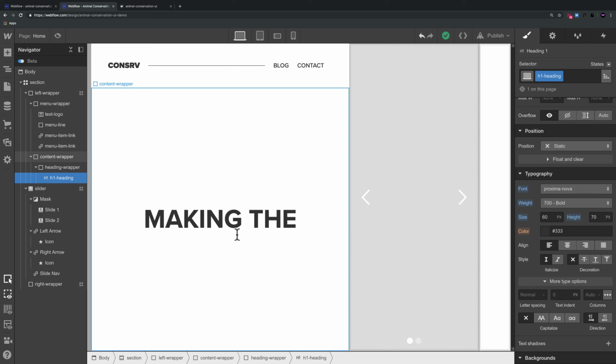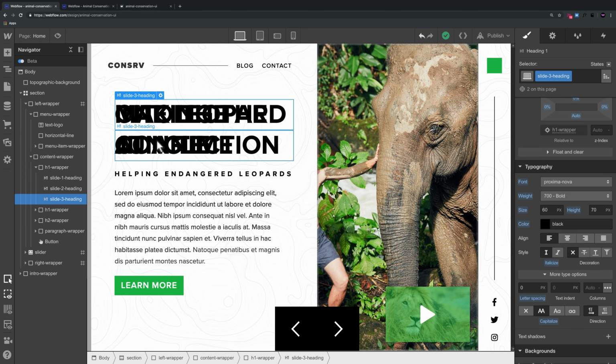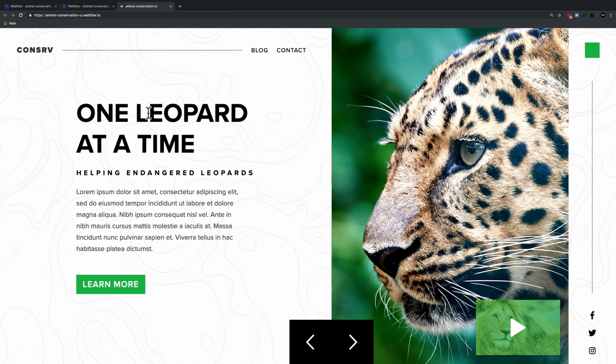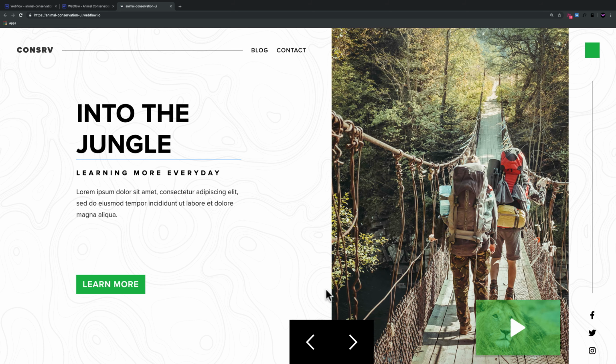So we actually have two headings inside of here, and let me just double check that. So we have two text blocks. If you notice, this text appears and then this text appears as well. So we have two headings appearing out of an overflow hidden wrapper.